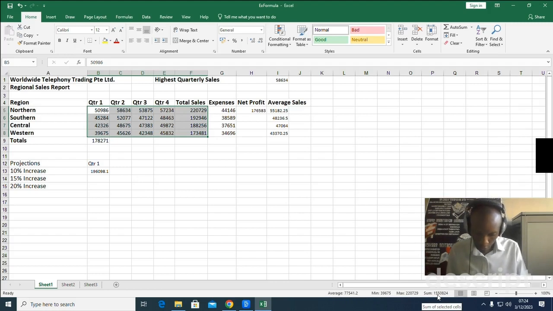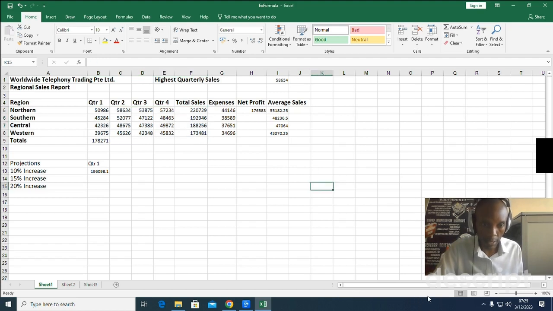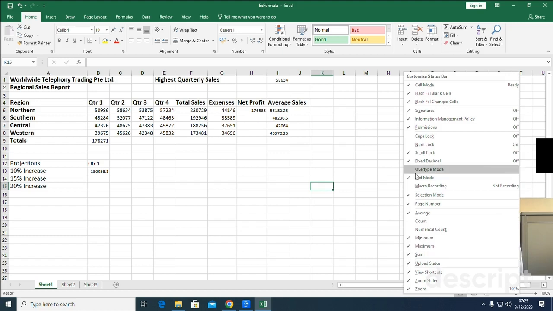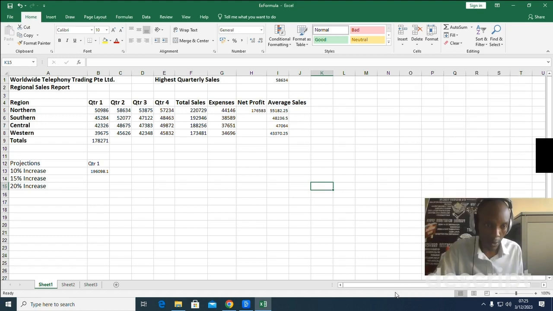The next question says, use auto calculate feature to find the sum of all cells in the range B5 to E8. Sum, I've already enabled sum on the auto calculate, right? So remember for the auto calculate, I said you right click in this blank space here, and then you select the functions that you want to appear. If you want to count, you tick it. If you want to remove something, if you want to add something, you click on it to add it to the auto calculate bar.